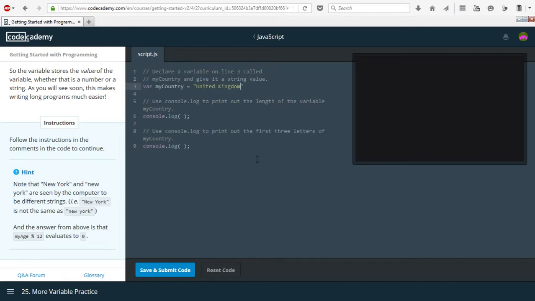Use console.log to print out the length of the variable my country. So I will just copy the name. Oops, I did not mean to delete the second parenthesis. I need to get the length of that, which we do by doing .length. Then we need to use console.log to print out the first 3 letters of my country. So my country.substring, and our arguments are going to be 0 and 3, because it stops before 3, so it's going to stop at 2. So we have 0, 1 and 2 printed out, which are the first 3 letters.